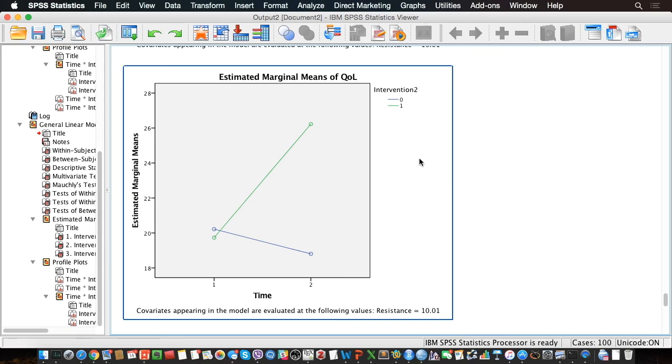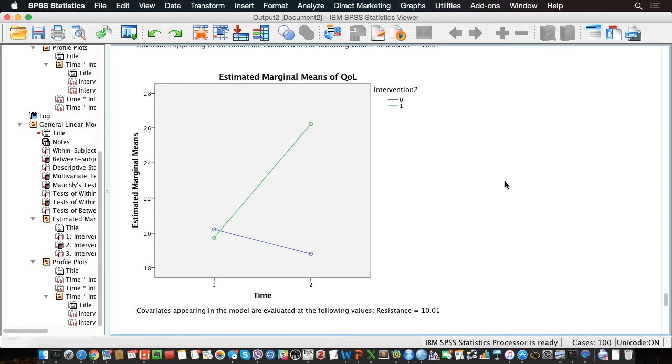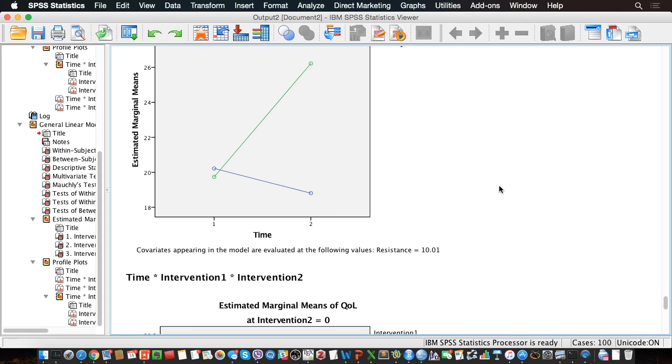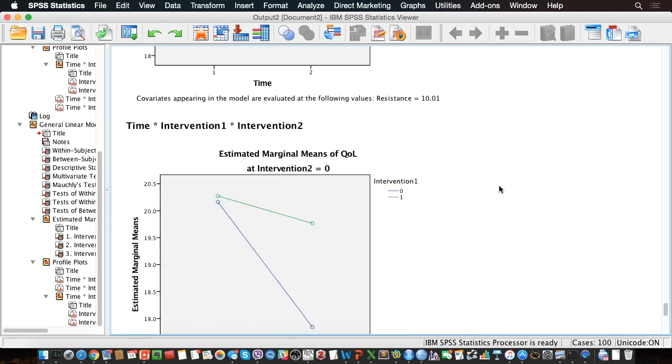Here we see that intervention 2, all things being constant here, seems to trigger a great increase in quality of life, whereas individuals who did not receive it didn't change much, and they actually had a slightly lowered quality of life. And now let's have a look at the interaction between the two.